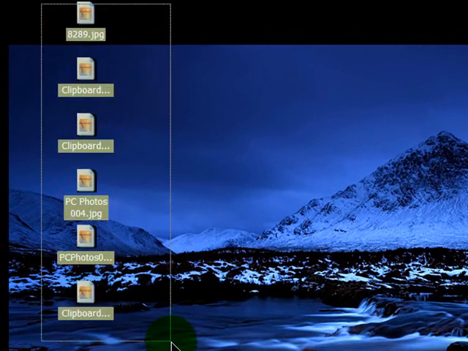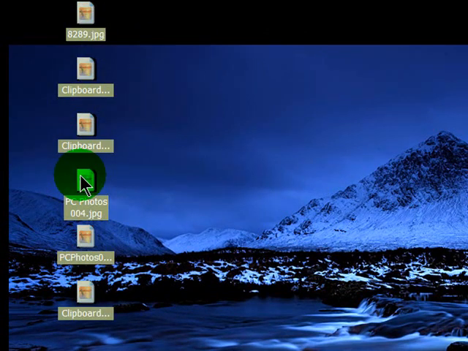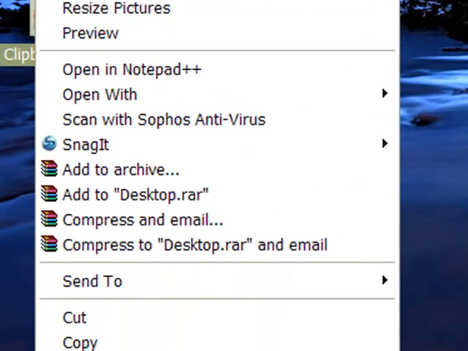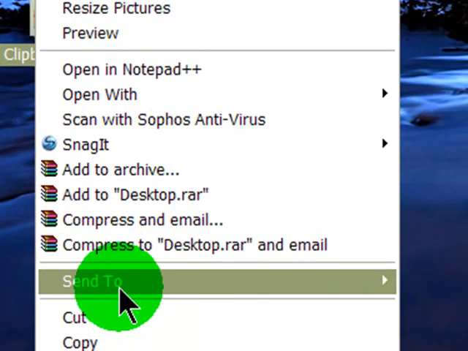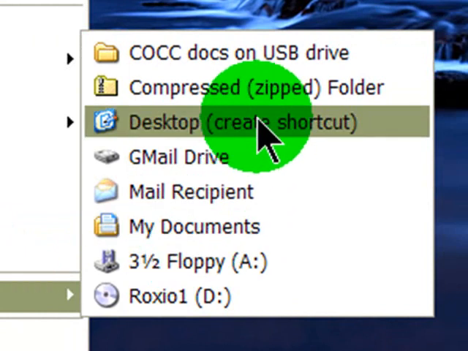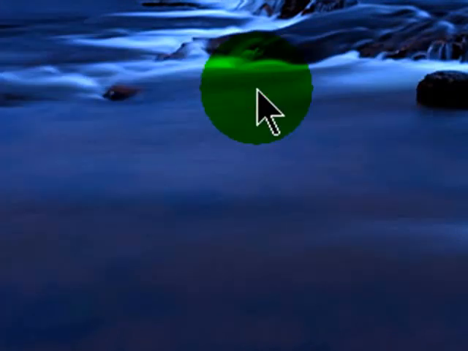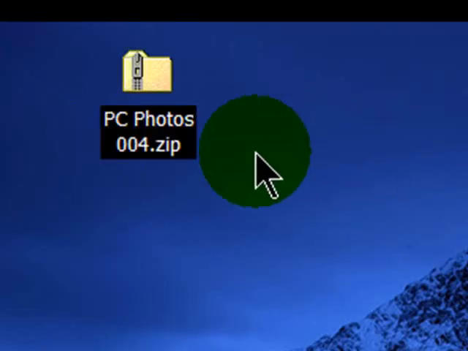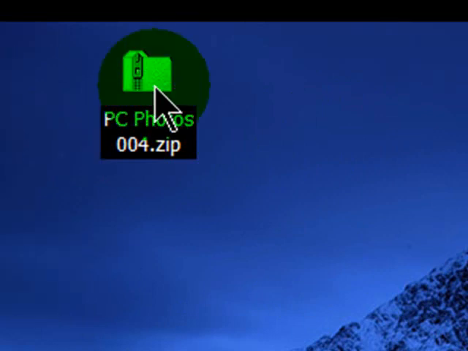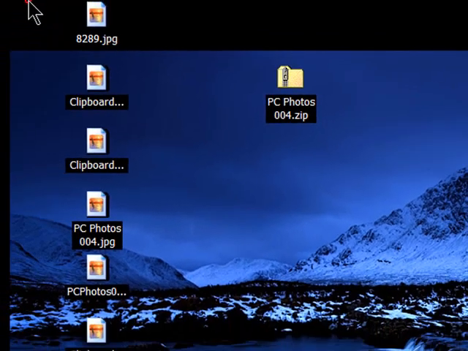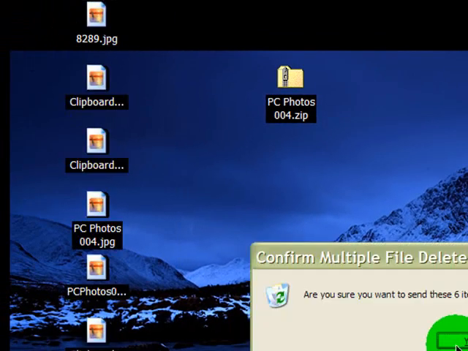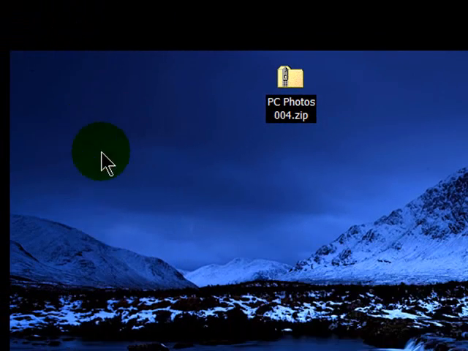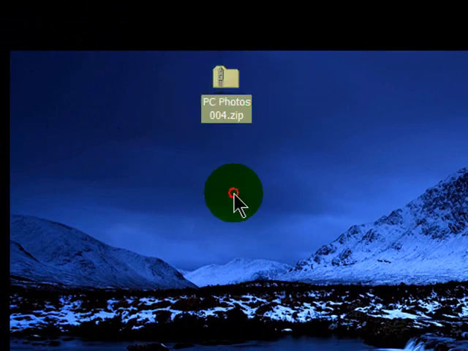So I'll go ahead and select all of them, right-click on any one of them, choose Send to Compressed Zipped Folder. So Windows, the operating system, created this one folder that's zipped up. You can see it has a little zipper icon there. So I could delete these now. I don't need them anymore because I'm confident that this one zipped folder contains all 6 of those images.